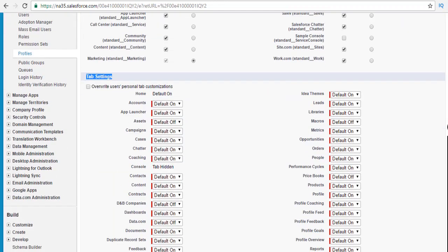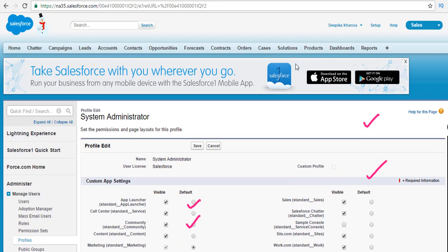So here you can see the accounts tab, you can see assets, campaigns, etc. The tabs which are under the default off, you do not see. So these are the default off: the macros, then you have price books, then you have data.com default, then you have all these profiles. All these tabs are set to default off. Those particular tabs are not available over here.